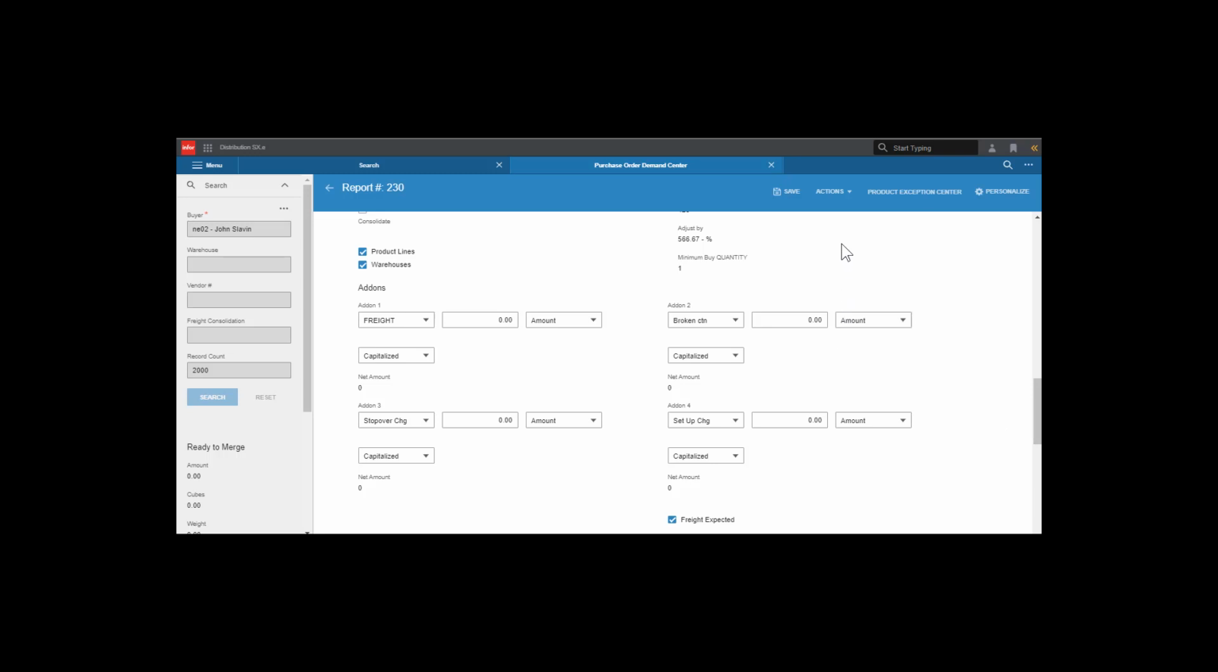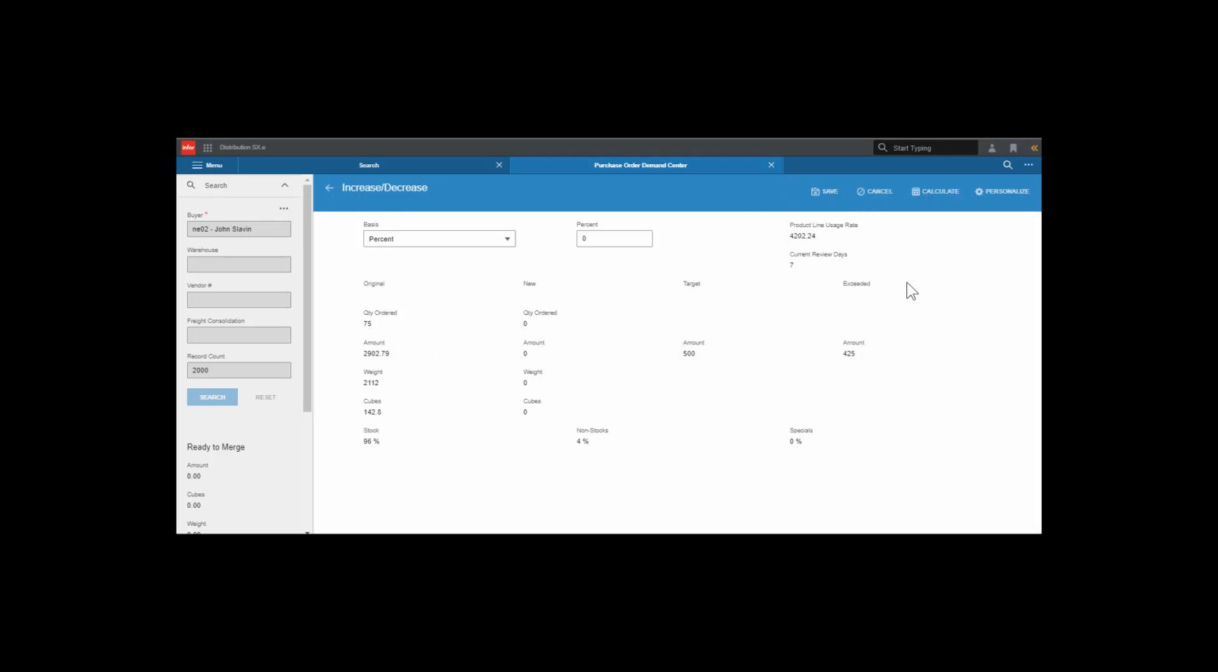One additional piece of information that is available is under the Actions tab. You'll notice that an Increase and Decrease option is available. Selecting this will open the Increase-Decrease screen. You have 2 options under Increase-Decrease. First, you can increase or decrease your RRAR by a certain percentage, which will change all items that currently exist on the RRAR by that percentage.